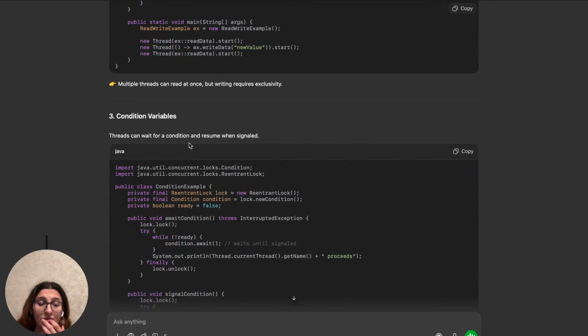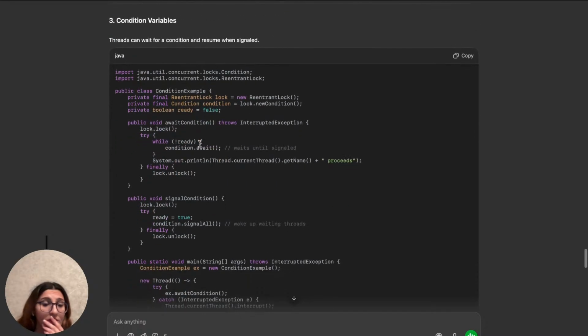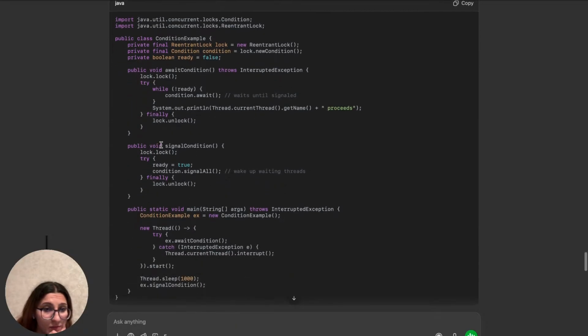Threads can wait for condition and resume on the signal. Lock. Ready, condition await, waits until signaled. Signal condition lock. Ready true, condition signal all. Wake up waiting threads.